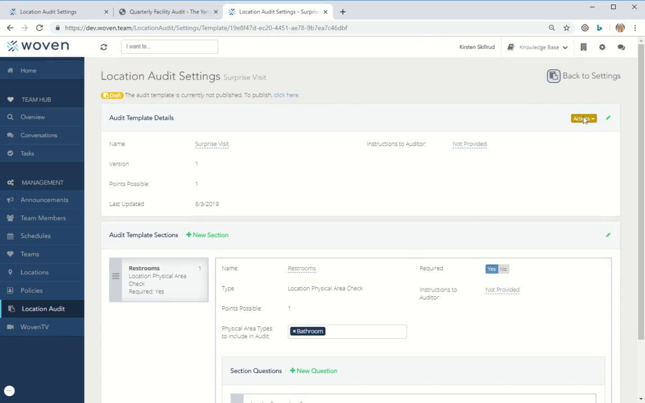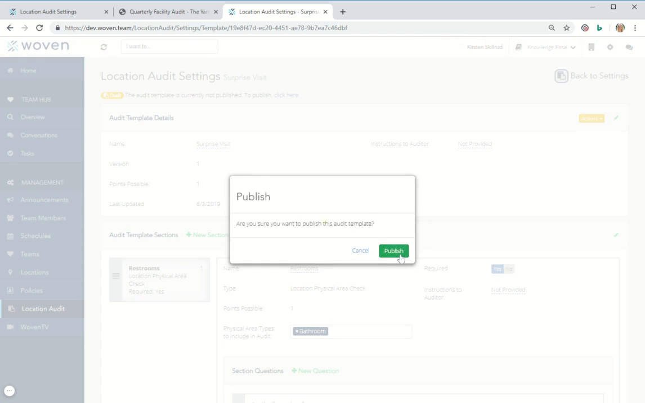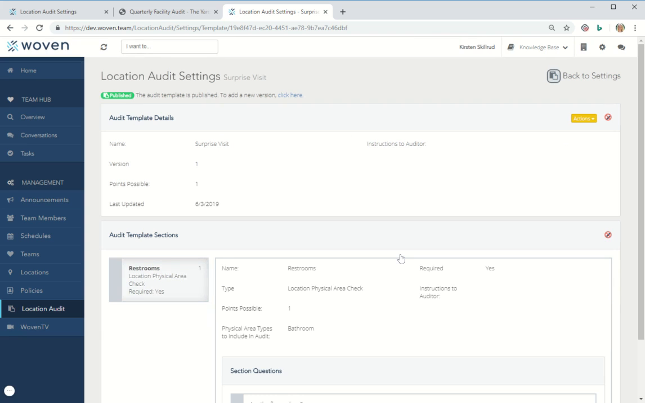When you're finished, click the Actions button and select Publish. Click Publish again to confirm. Now your template is available to auditors.